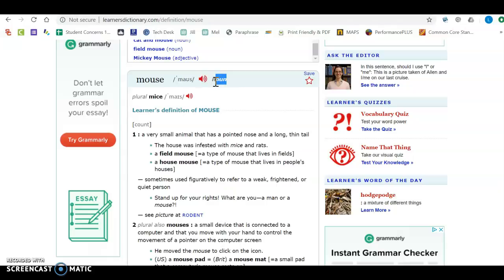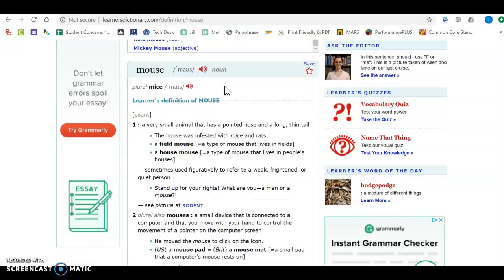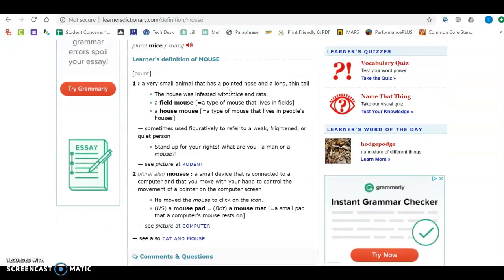Next is the part of speech. And in this case, mouse is a noun. And the part of speech could be things like noun, verb, adjective, adverb, and so on. And we can see here that the only entry for mouse is a noun.